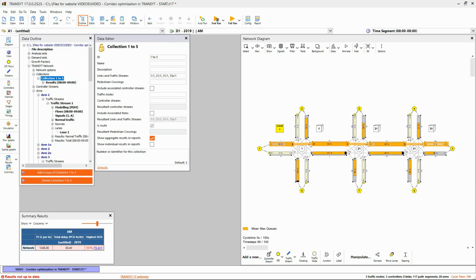A collection is simply a subset of items of your network and can be populated with traffic streams, controller streams, and pedestrian crossings. You can, of course, manually set up the components of your collection using the data outline and data editor, but it's often easier to use the select tool in the diagram, as I've just demonstrated. A route is a special collection where the traffic streams are contiguous, i.e. adjoining and in the right order from upstream to downstream.